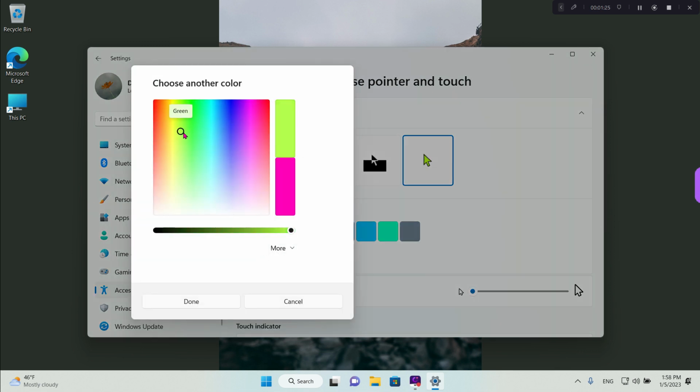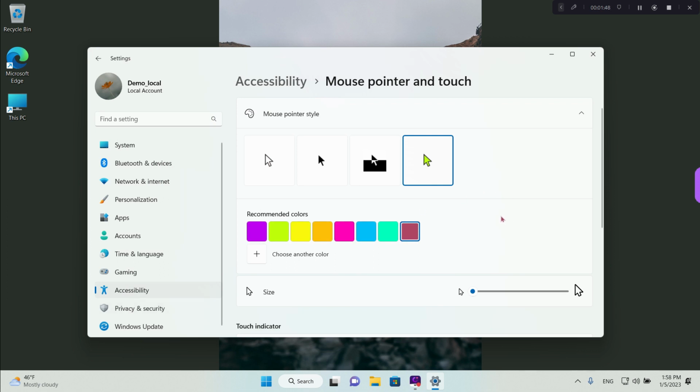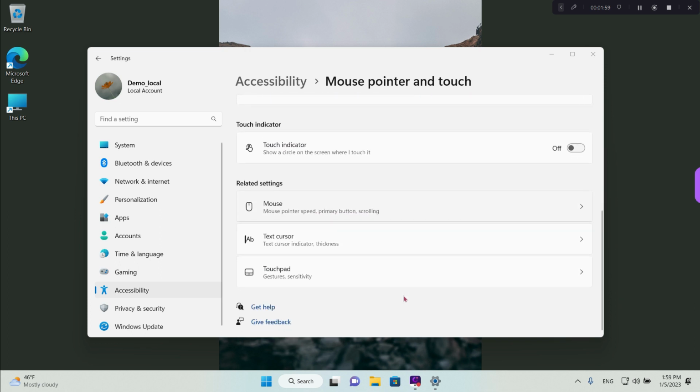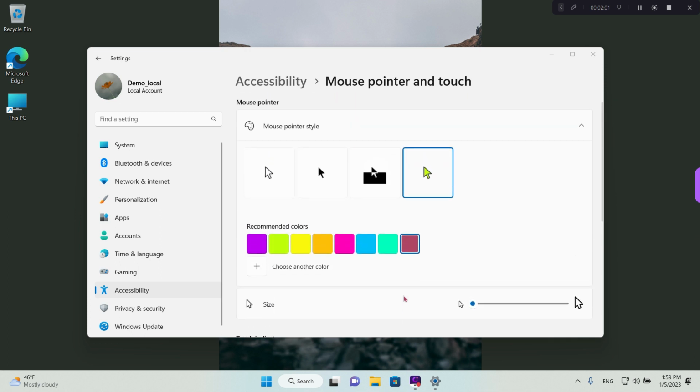Left click and drag, and then you select the color of your liking. We're gonna go with rose, and you can also change the intensity of the color and make it darker or brighter. When you're done, left click on done over here, and that will apply the setting. We also have an option to change the size of the mouse by left clicking and dragging this pointer. And that's it on this page in regards to mouse cursor settings.